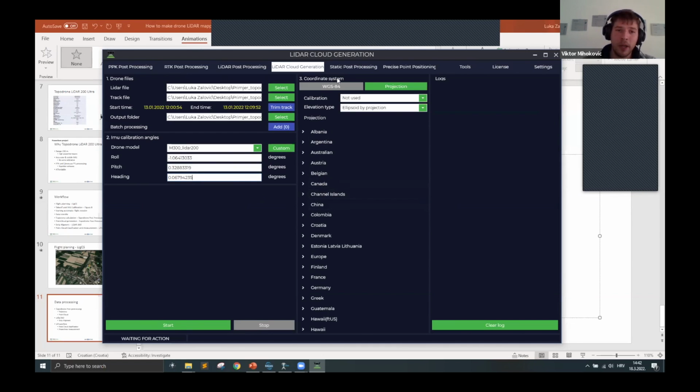And now the third part would be to choose the coordinate system in which we want to generate our point cloud. So the first part, I want to do it in the projection. And in Croatia, we use this projection, HDRS 96, Transverse Mercator projection, and also I will choose the Croatian G8 model in order for the heights to be accurate as I want it.